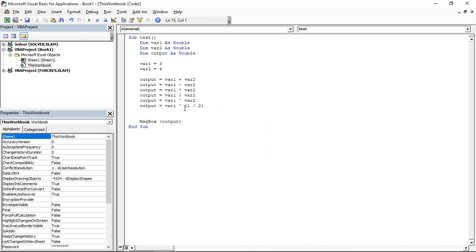And I can use this in any combination, so I could also go with 4/7. That's the 7th root of variable 1 to the power of 4. This looks like this. So with this I can use any type of exponents, any type of roots.